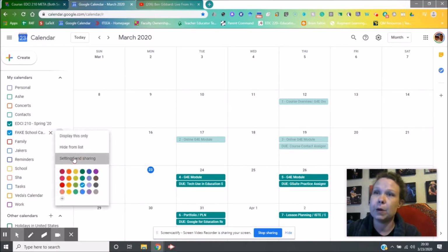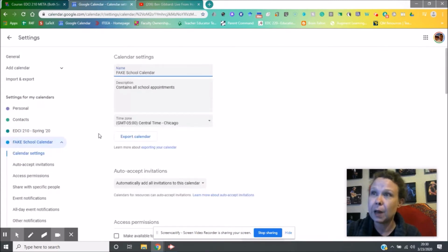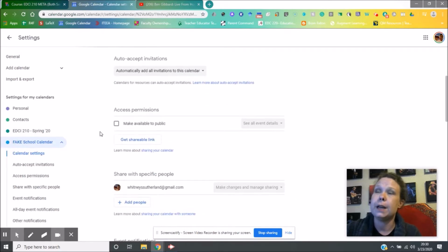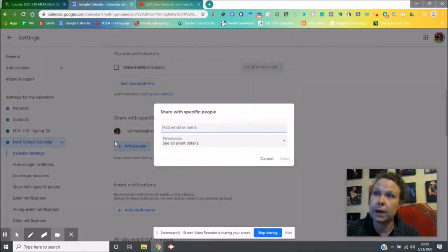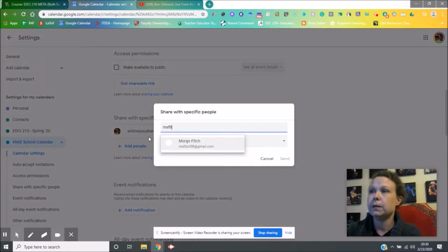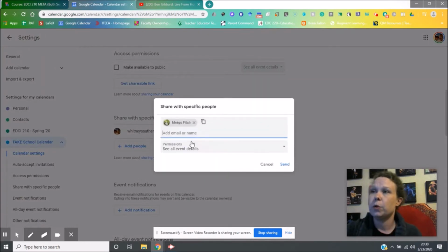But going into settings, I can scroll down and I can make it public, which means I could get a shareable link and share it with anybody. I can add specific people right here. Hit add people. And let's put Morgan on there.